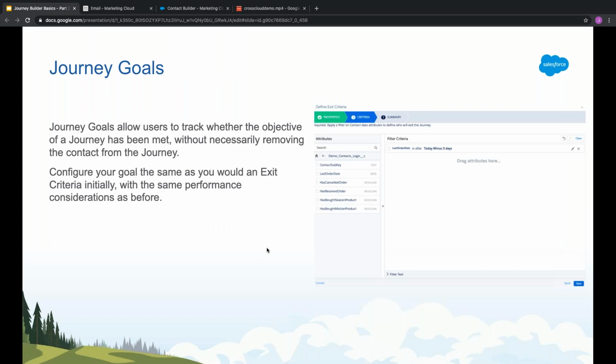And for goals, they are similar in a lot of ways to exit criteria, but you don't necessarily have to throw someone out of the journey. So if you do have a campaign where an event has to happen for the goal to be met, and that goal data is available in Marketing Cloud, you can start tracking the success of your campaigns through journey goals. And you can configure the goal with the same performance considerations as you would with exit criteria, keeping it to less than 20 if possible.